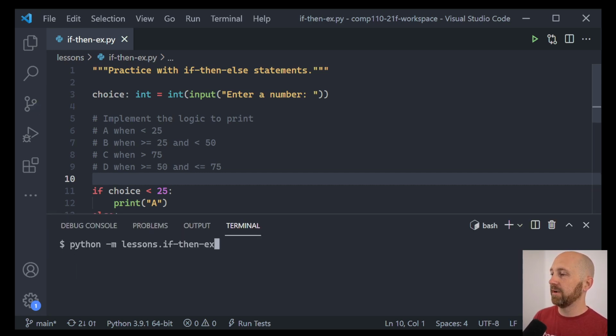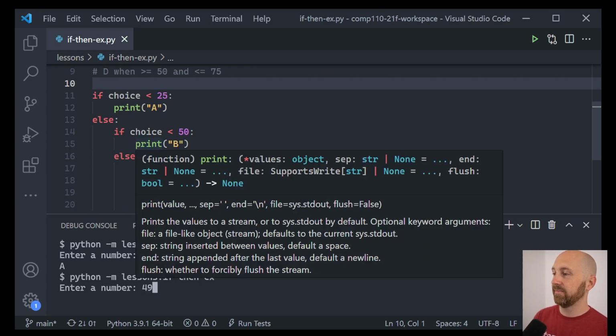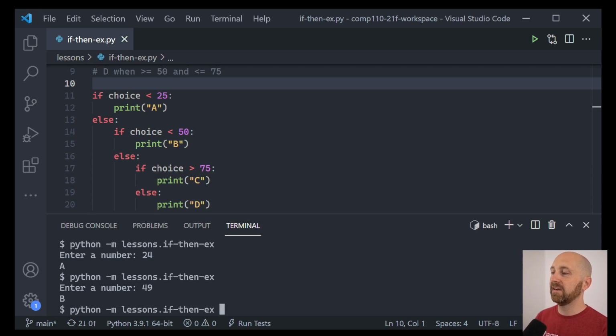But we could try this out really quickly and convince ourselves. I'm going to run my program with python -m, and because I named my file if then x and put it in the lessons directory, the module is lessons.if then x. We're asked for a number, and I enter a number like 24. We expect that to print A, and it does. We're asked to enter a number again, and now let's test 49. That should print B. Sure enough, it does.